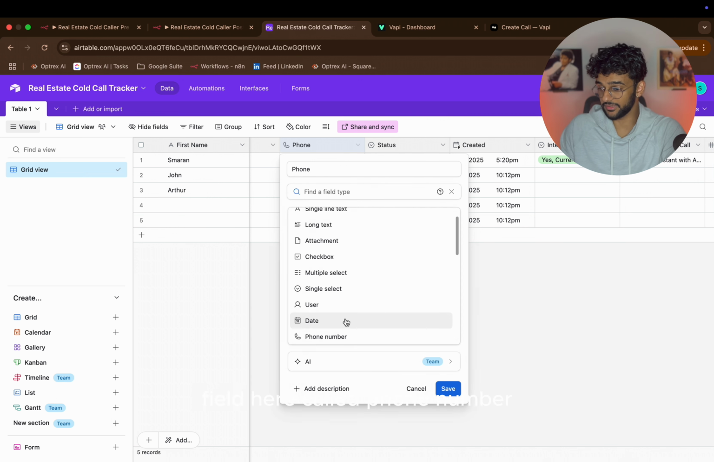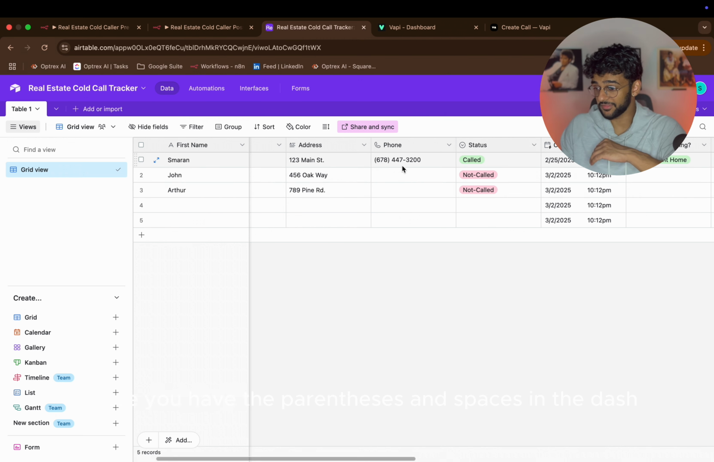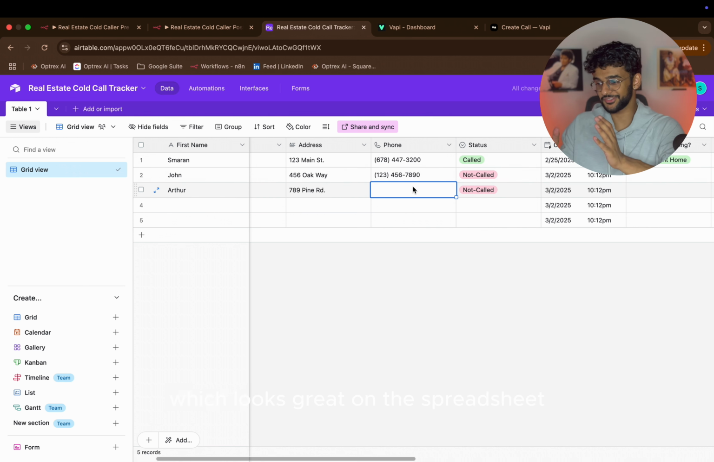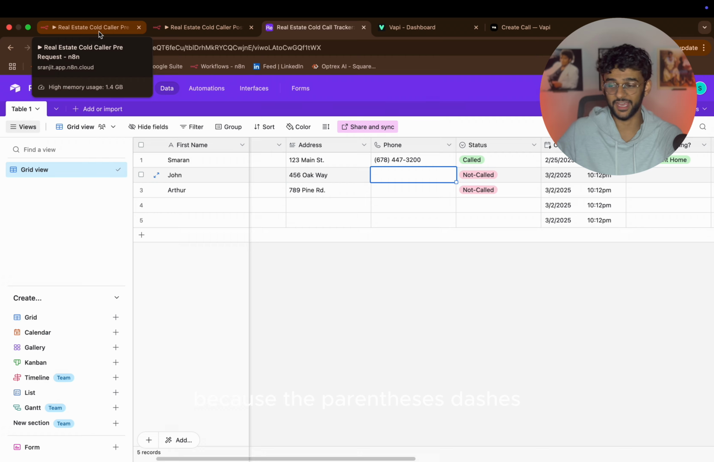There is a type of field here called phone number, a specific field for phone number. And what it does is that it formats this phone number in a very nice way, where you have the parentheses and the spaces and the dash. If I write 1, 2, 3, 4, 5, 6, 7, 8, 9, 0, and I move to the next, it just automatically formats itself, which looks great on a spreadsheet. And for your client who has to call or see these numbers, it's amazing to see in that format, but not great for the code to look at, because the parentheses and the dashes confuse it.